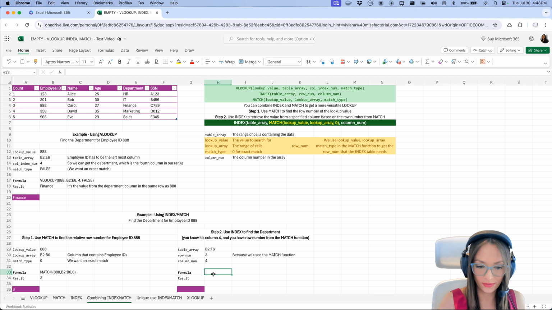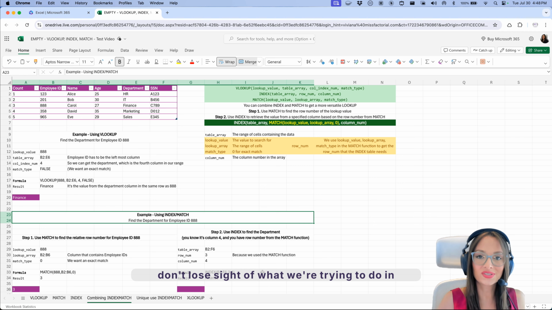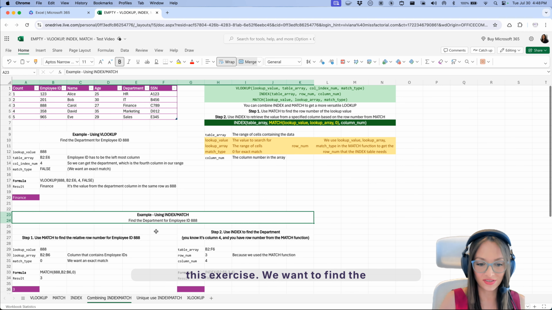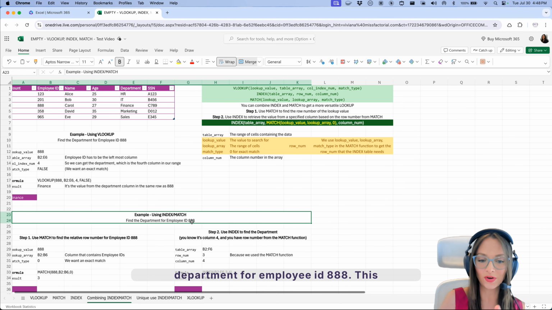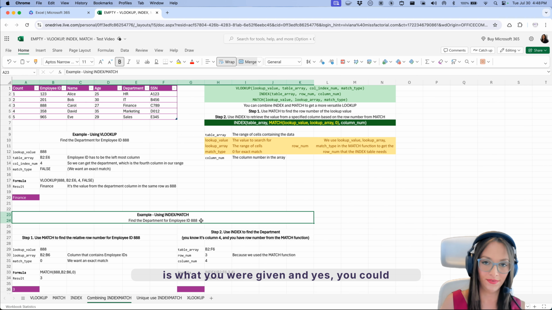And the formula would be INDEX(B2:F6, row number, column number). So this is how a formula would look, and the result that we expect is Finance. So don't lose sight of what we're trying to do in this exercise. We want to find the department for employee ID 888. This is what you were given.